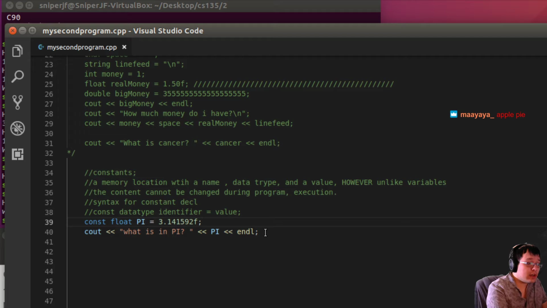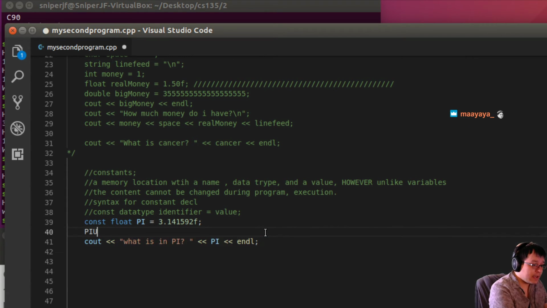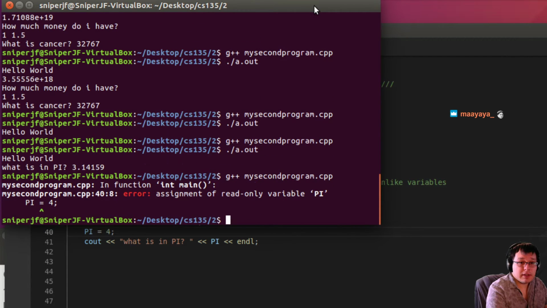However, whereas with a variable I can change it at any time, if I try to do pi gets 4, notice the error that I'm going to get. Error, assignment of read-only variable pi, right there. I'm trying to assign the value of 4 to a read-only. And if you think of read-only files, they're files that you can only access but you can't change. That's kind of how a constant works. You can only access it but you can't change it. And so therein it fails.